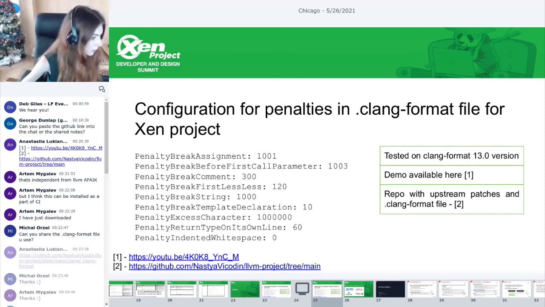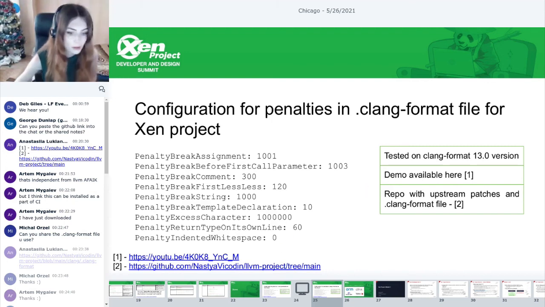I see the question: can you share the Clang-format file I used? Yes, I think it's in my repo. I will check it now. Yes, the link is here for the Clang-format file with options. You're welcome.